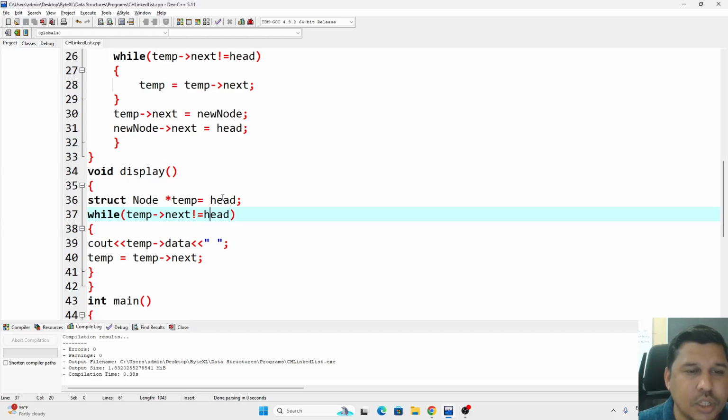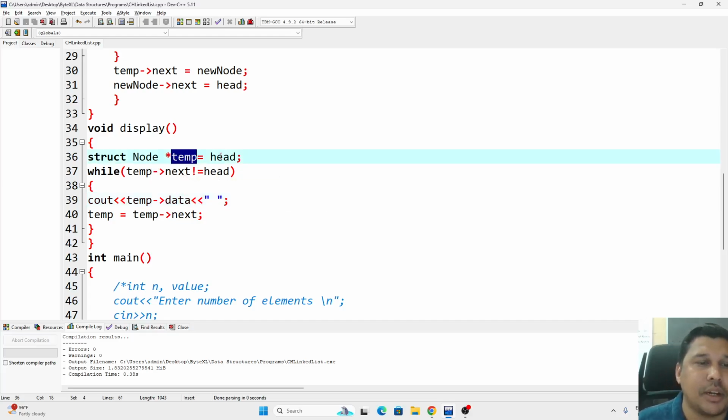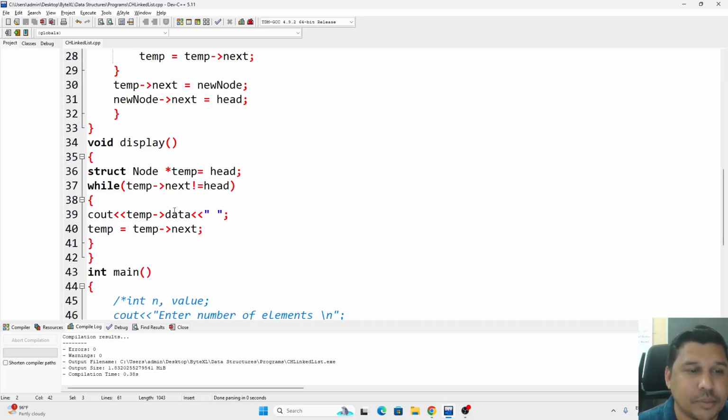Void display, struct node star temp head, while temp next not equal to head. Here temp of data. See, head is my temp, that is here. From here I am checking whether the head's next, temp next, is head. No, it is 10, so I am printing 10. It is going to 20. Is that head? No, it is 30. When I come to 30, is that head? Yes, I am stopping it here, but I am not printing.